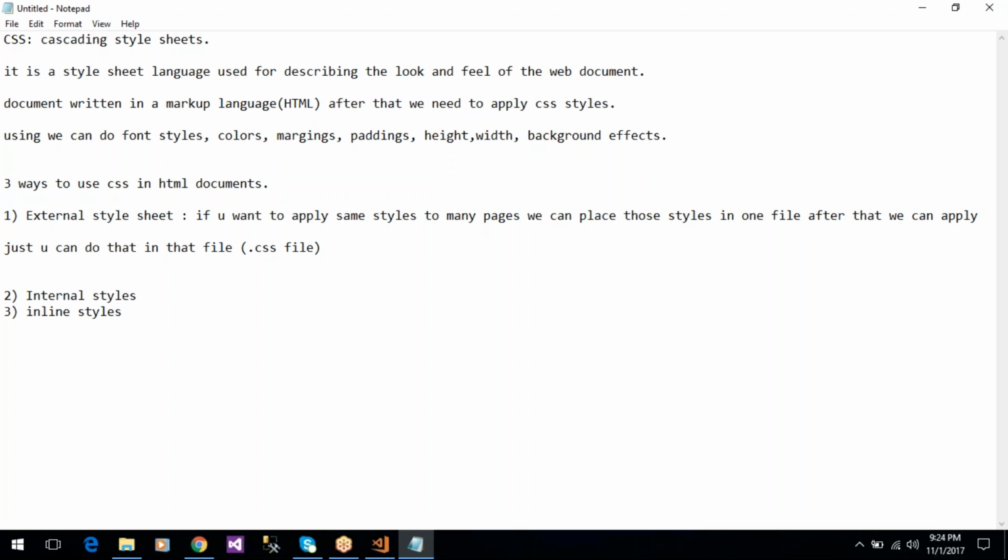You can place all the CSS style properties in one file, that is the .css file. The extension is .css, cascading style sheets, and you can modify the styles in the .css file, so it will reflect to the entire application. So with an external style sheet you can change the look and feel of the entire application.